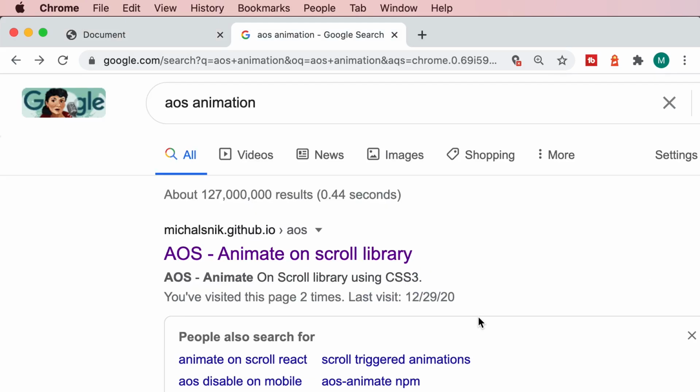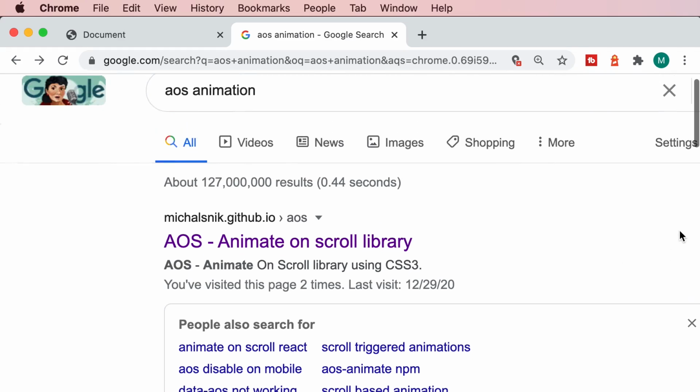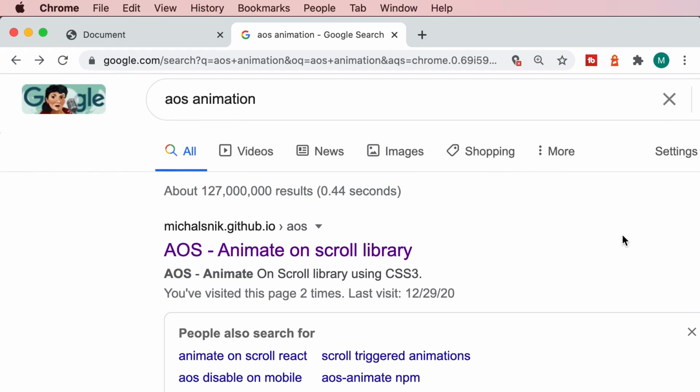To do that, we're going to use a JavaScript library called AOS. Simply search for AOS animation. You can find this on Google. So that is short for animate on scroll. The idea of this library is very simple. This is just a JavaScript library that listens to the position of the scroll bar. And when an item becomes visible, it will apply some animation to it.